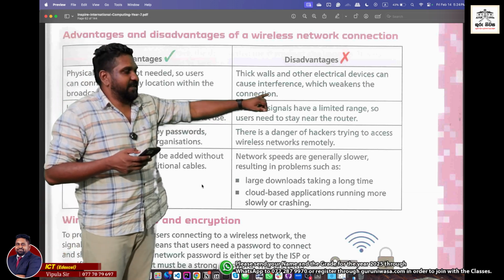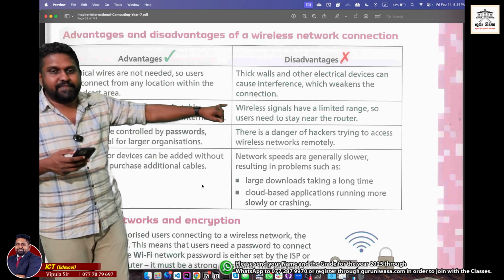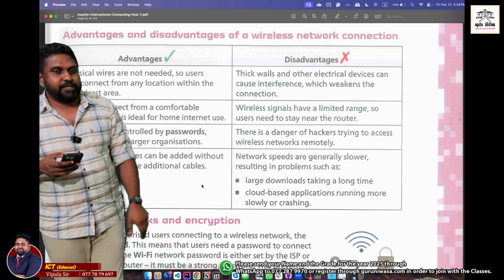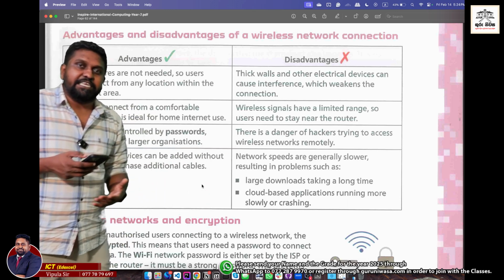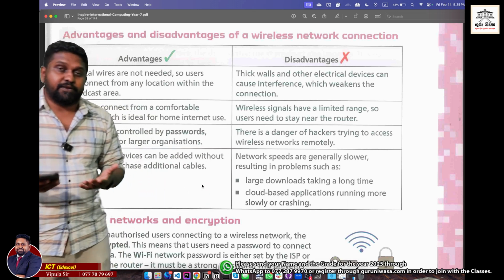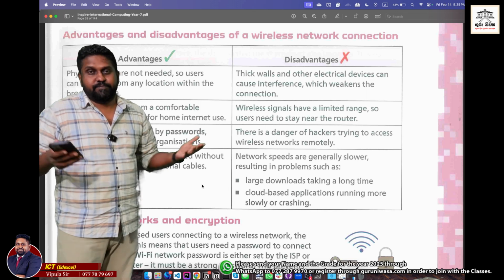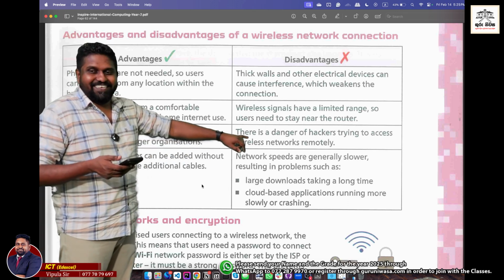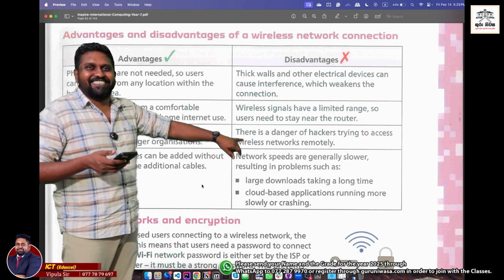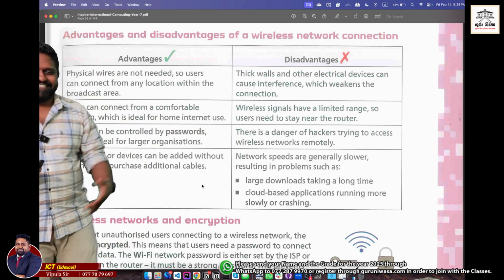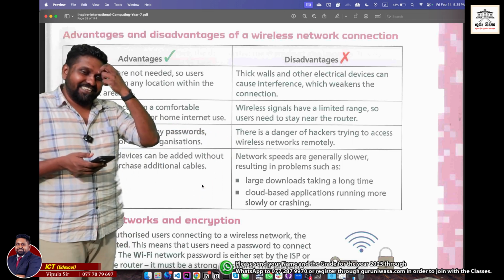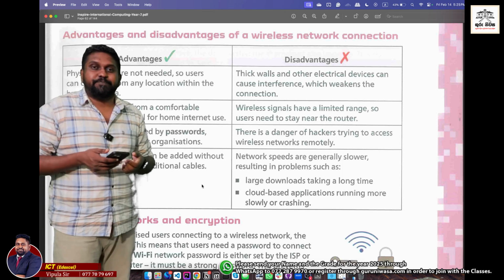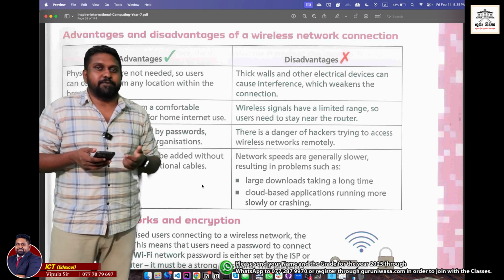The second one is that wireless signals have a limited range. Users basically need to stay near the wireless router in order to access it, because you can't go out of the range. And the third point, the one we just discussed: hackers can try to access wireless networks remotely and they might be able to manipulate it.